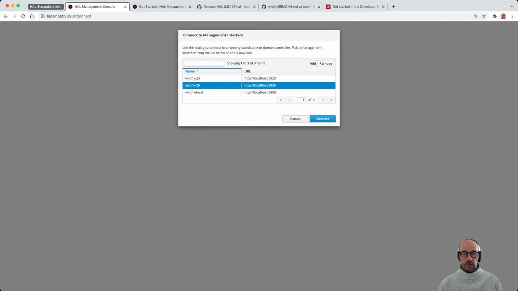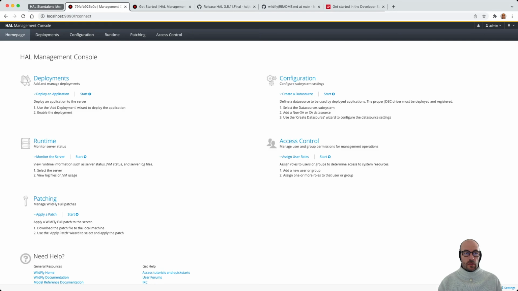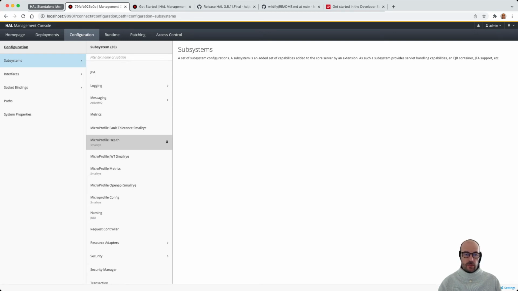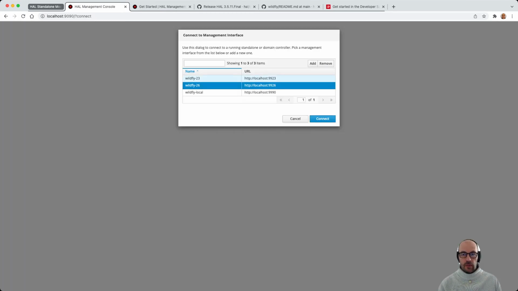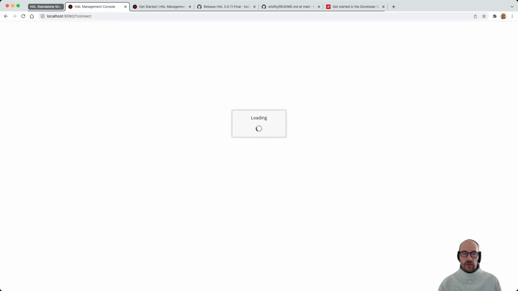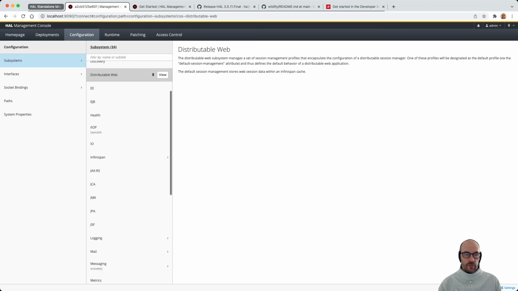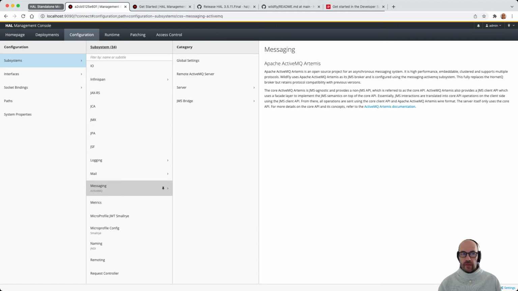So let's first connect to WildFly 26. This one is using the standalone microprofile configuration, and this should be reflected in the subsystems. In the subsystems, we see microprofile health, metrics, config, and all the other subsystems. If we switch back to the connection dialog and choose WildFly 23 this time, we will see that this one is using the full configuration. So we should see subsystems like distributable web, Infinispan, and the messaging subsystem. So it's very easy to use the one console in standalone mode and connect to the different WildFly versions.